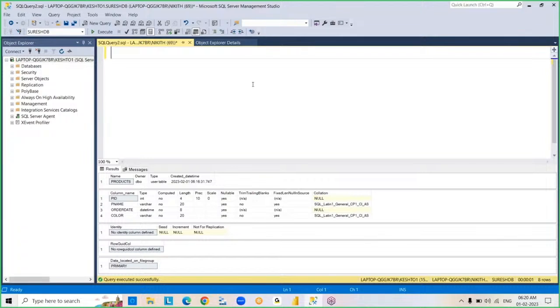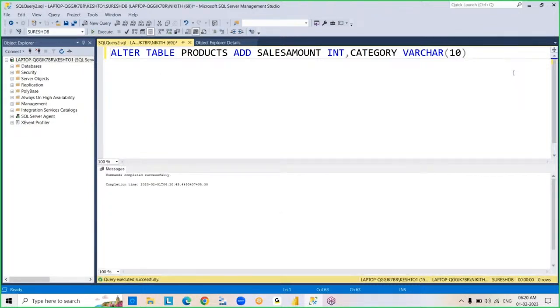Adding new columns, because the table is already created and is there in the database, right? Alter. Suppose alter table products add, suppose I want to add sales amount integer, comma. In the same way, category varchar of 10, like this. Done. That means what happened now?